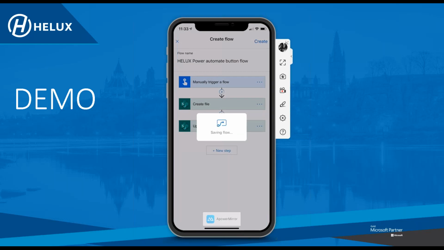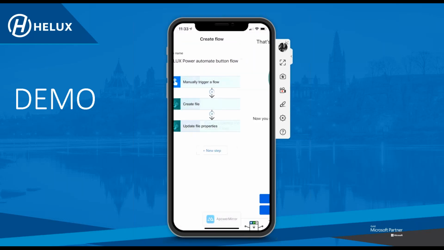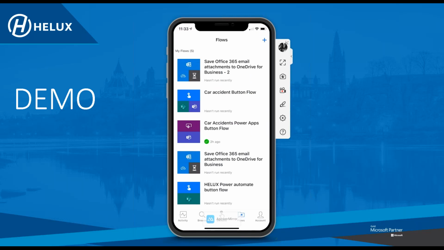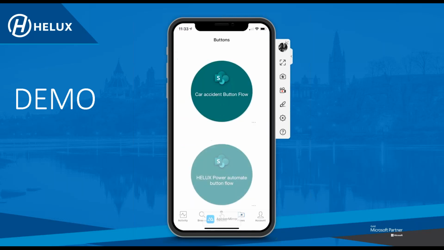Now that we've created it, we want to test it out and make sure that it actually works. And I want to prove to you that I'm not all smoke and mirrors, so that you guys can actually see this. So now, if we look here, there should be a new button under our buttons. And we'll click on that Helix Power Automate button flow.